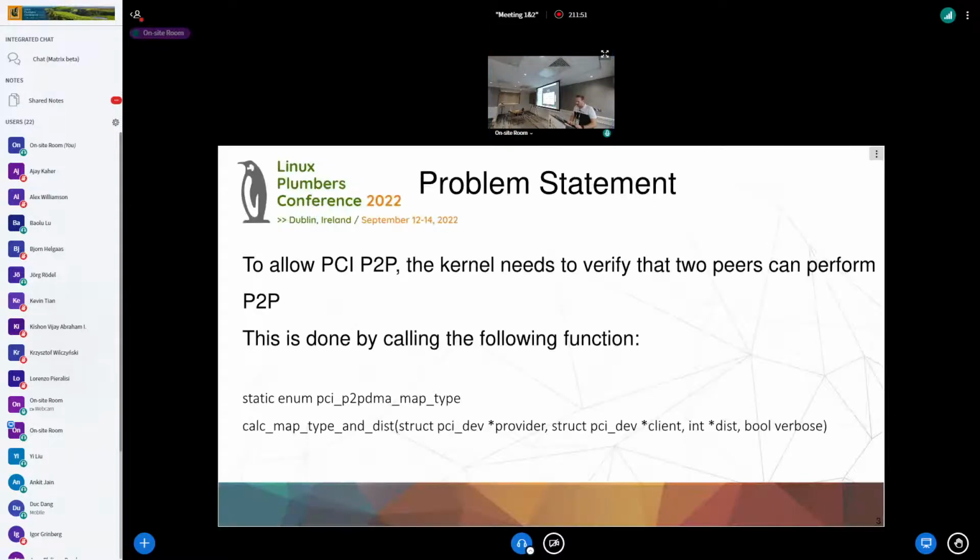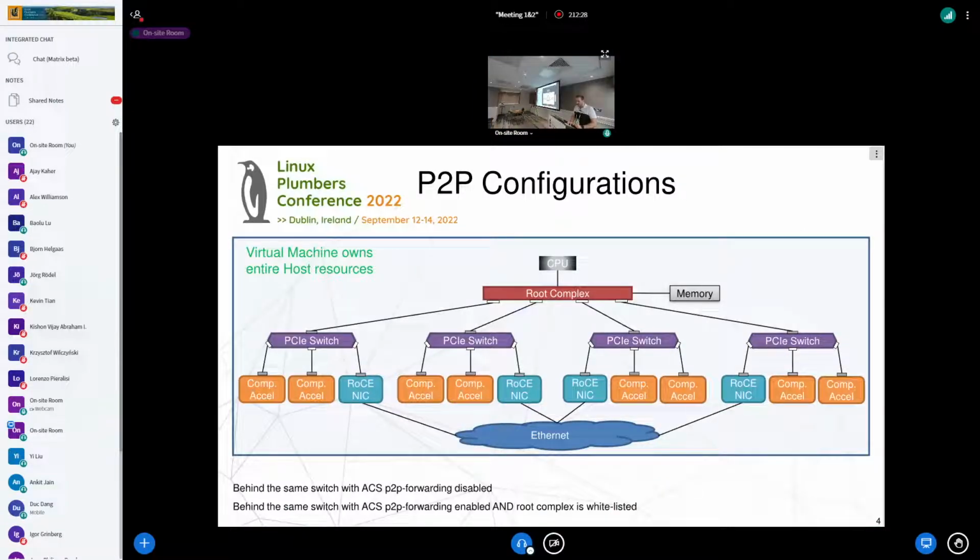So basically, when we want to do peer-to-peer between two PCI devices, the kernel needs to validate that those PCI devices can actually do peer-to-peer. And today, this is done by calling a function inside the kernel called map type and dist, catchy name, which takes the two peers and runs a series of checks on them to see if those peers can actually talk. Let's see what it does.